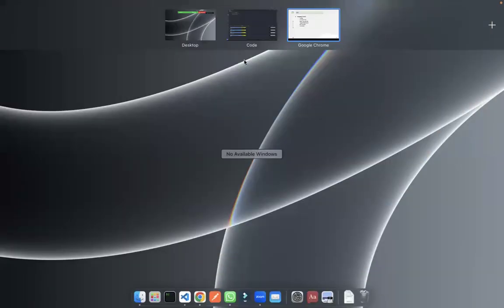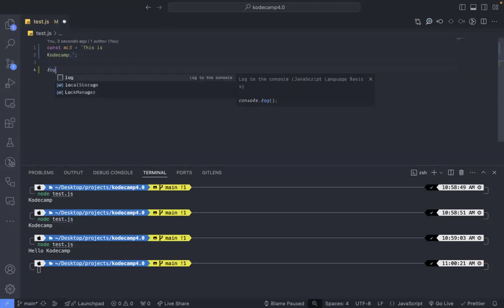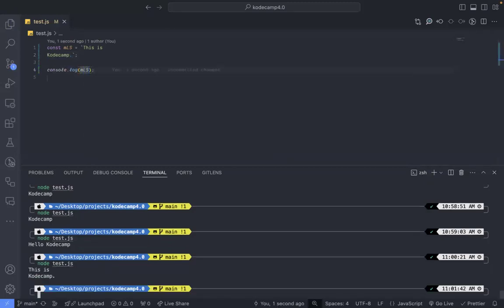So moving on, multi-line strings. We can have a multi-line string. Multi-line string is equal to, like this, and then we say this is KodeCamp, like this. Let me bring this like so. Then if you log the multi-line string in the console, we have this is KodeCamp.